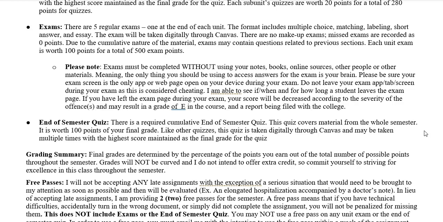Then lastly, we have the end of semester quiz. So there is a required cumulative end of semester quiz. This quiz is going to cover material from the entire semester, that's why it's cumulative, and it's also worth 100 points of your final grade. The reason it's called an end of semester quiz rather than a final exam is because it's like the other quizzes, meaning that it's taken digitally through Canvas and you can take it as many times as you want in order to get your highest score.